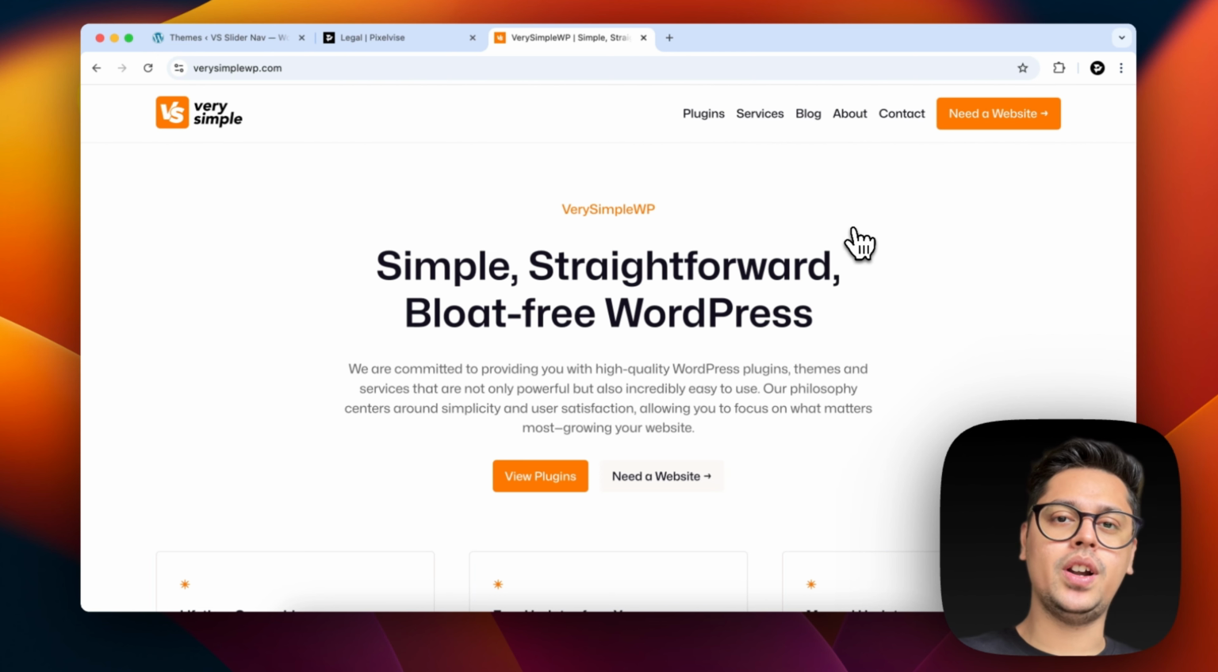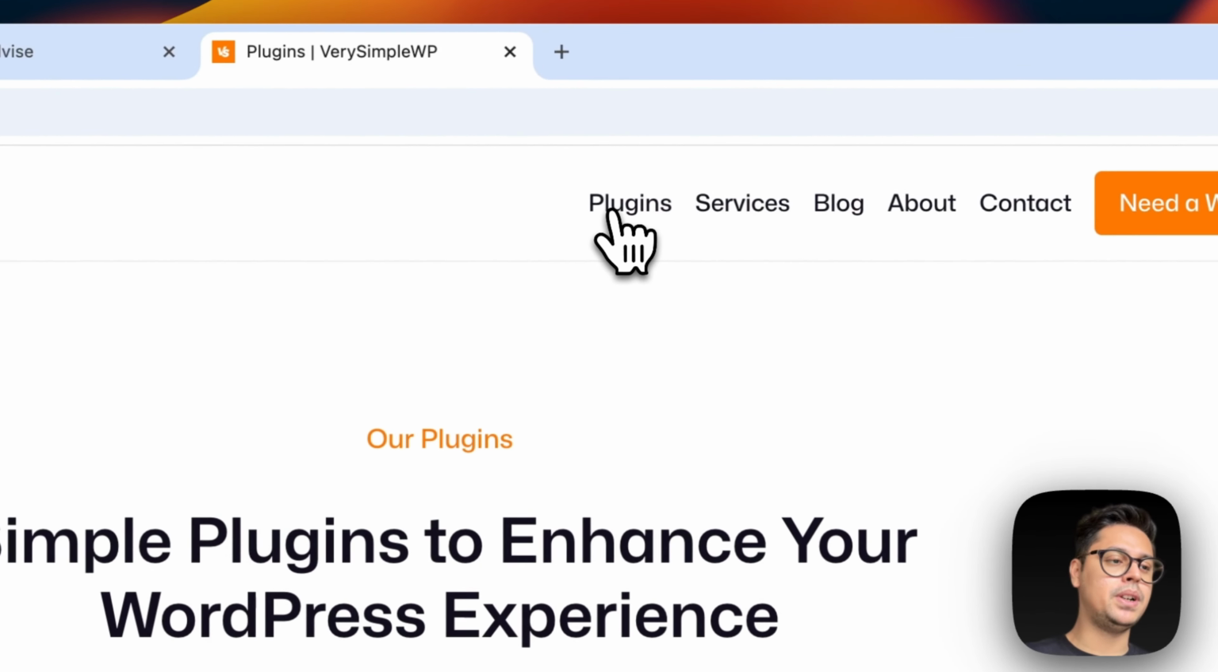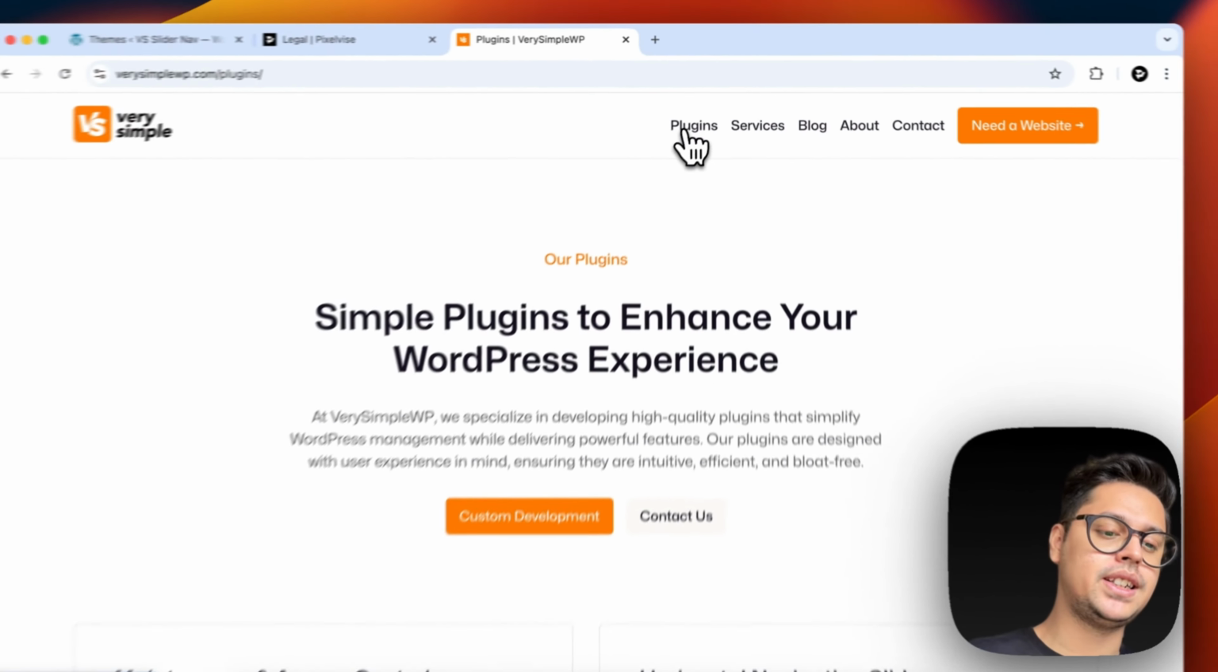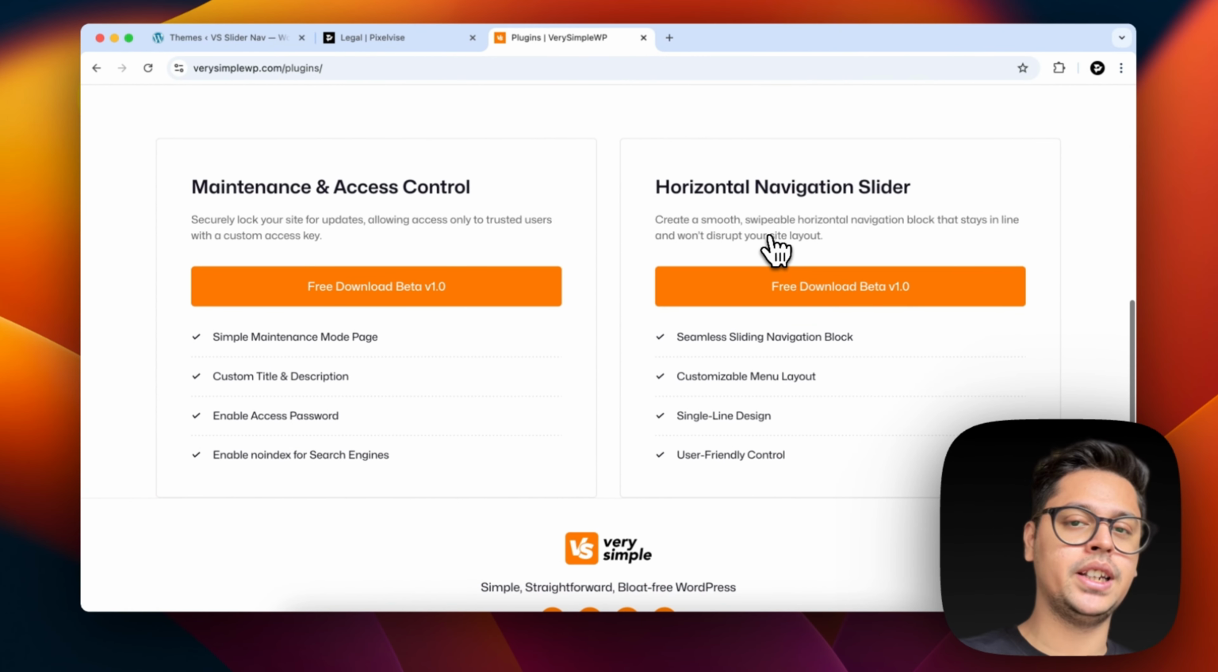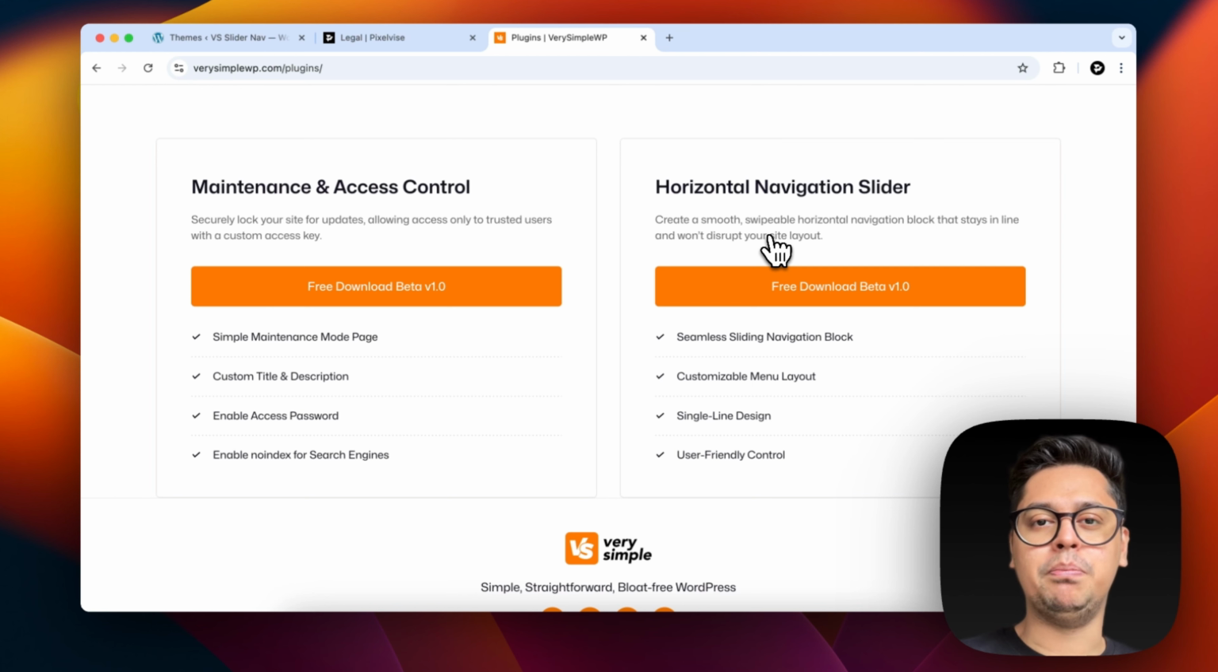This particular plugin is called the VerySimple Horizontal Navigation Slider, and if you go to verysimplewp.com and then go to the plugins tab, you'll be able to find the first two plugins that we've launched. Now the Horizontal Navigation Slider plugin is a block-based plugin, so it's only going to work with the Gutenberg editor and full site editing, but it's something really interesting and I didn't find any plugins that could do this right now. Alright, so I'll explain to you the concept behind the plugin and how it works and why I created it.